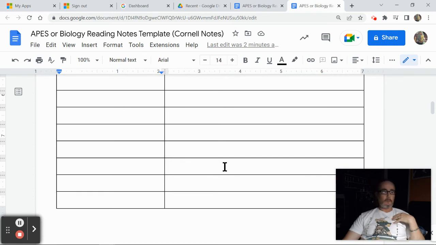Notes typically are going to be due, well, reading notes are all going to be turned into Google Classroom, and they'll have a midnight due date. Usually we're doing about a chapter per week. So if I'm assigning them on a Monday, they're going to be due Sunday night at midnight.